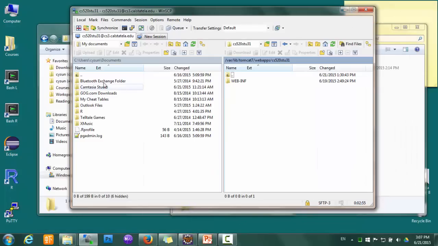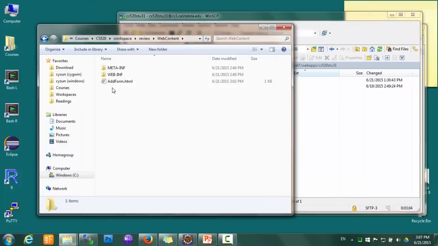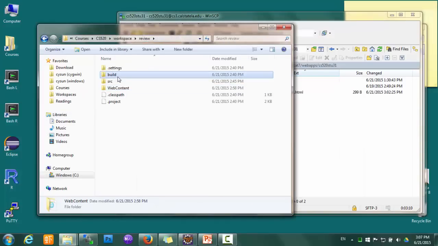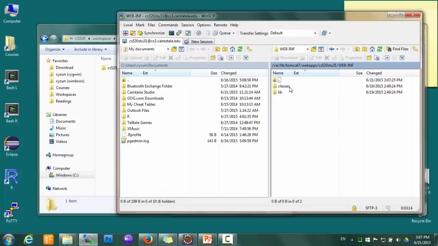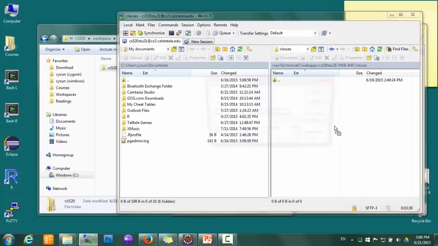So my files, as we mentioned earlier, are under review. Under WebContent, I should upload this file. And then my class files are under build classes, and those class files should go under WEB-INF classes on the server. Notice that there are subfolders under the classes folder, and you should preserve that subfolder structure, because that's how Java packages work. The subfolder structure matches the package name. So drag everything from here to here.